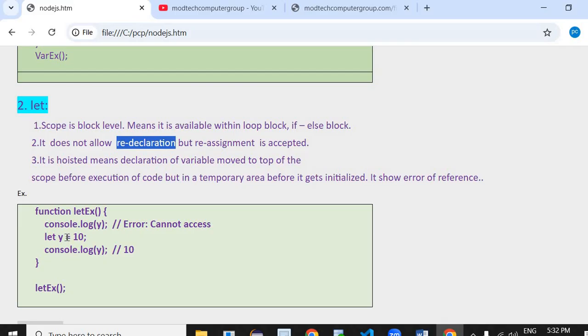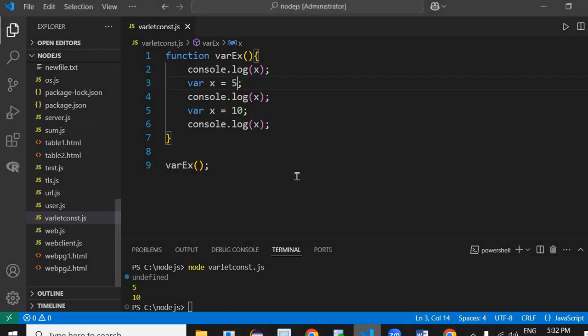So here we are declaring a variable y with the let keyword, assigning value 10 to it, and then we are printing it. It's a very simple example. But now let us see, if we do redeclaration, then what happens. So again let us go to VS Code, and this time instead of var x, I'll go with let x.